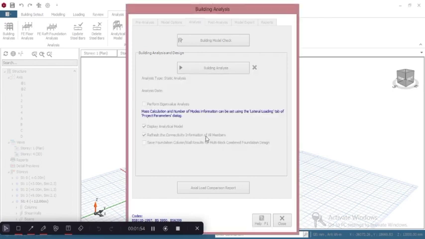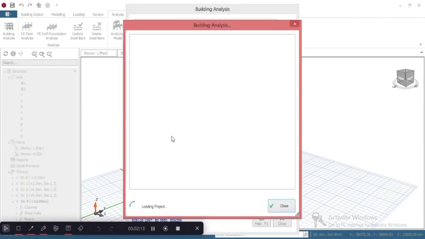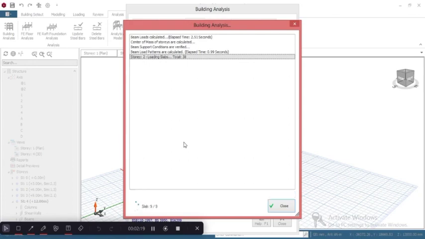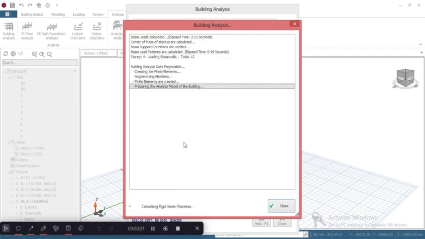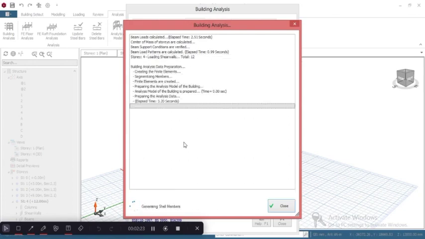So we're running the analysis now. It will check for instability and large deformations, and there will be warning signs if any are found. An analysis summary report will appear at the end of the analysis, summarizing the important results. Okay, what's going on? The building analysis is being carried out. So we'll wait for the analysis to be done.